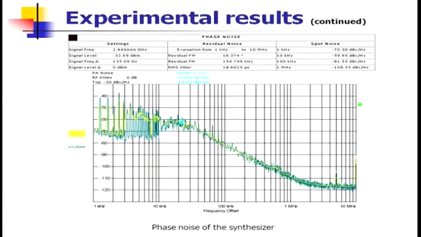But I am not happy. I want to improve my spurs further down and to improve the phase noise performance.